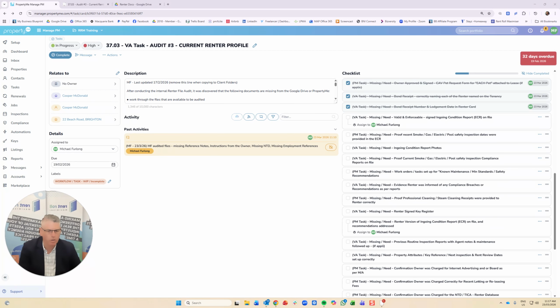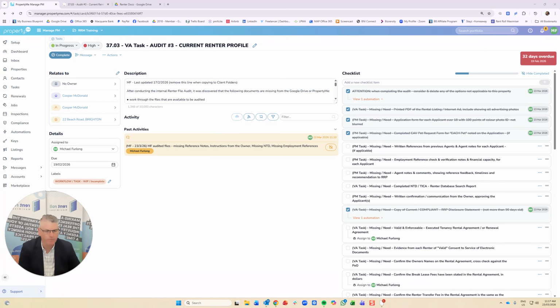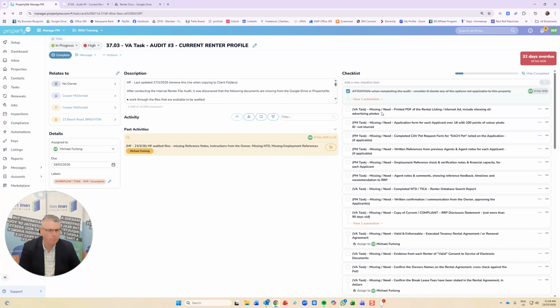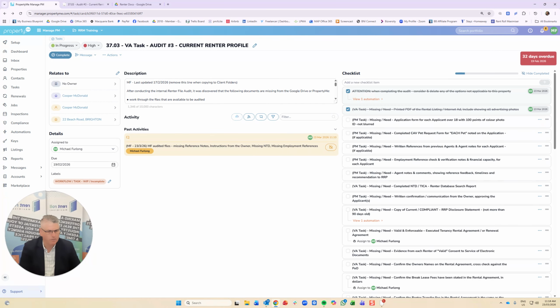All right, so let's just work through our task. What do we have? So we've got our audit, so we tick off that one. PDF, I'm going to uncheck all of these as I work through. So we've got missing needed: printed PDF of the rental listing and internet ad showing all advertising photos. I'm going to check these off as I go. Application form for each applicant over 18 with 100 points of colour photo ID, not blurred. Missing need: completed Consumer Affairs pet request form for each pet noted on the application.